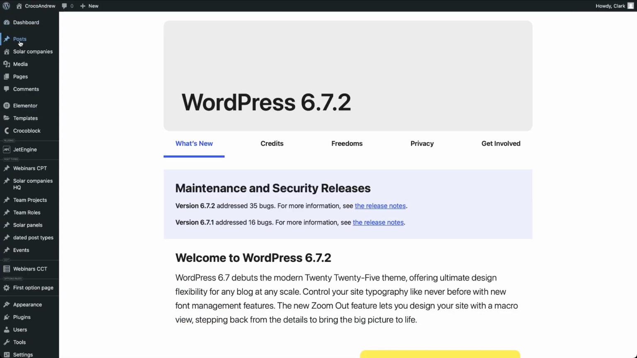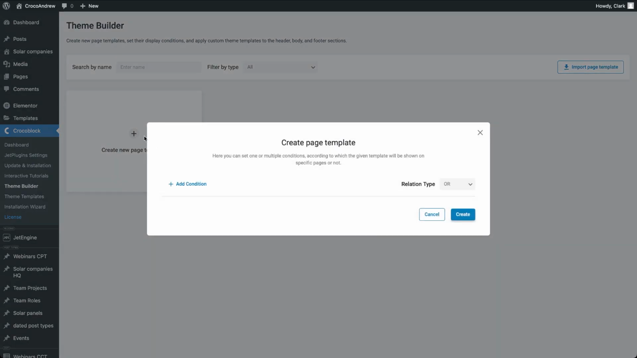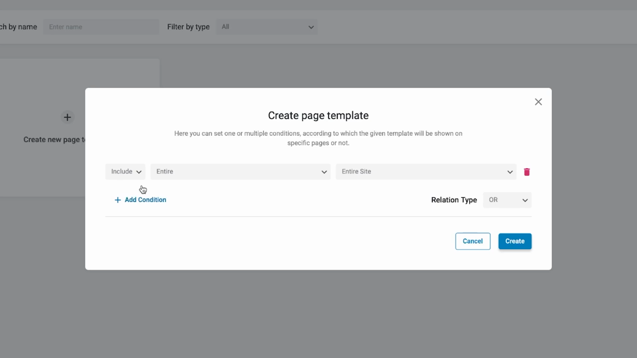Provided you have the JetThemeCore plugin installed and activated, head over to the WordPress dashboard, then go to the Crocoblock Theme Builder tab and click the Create New Page Template button. In the pop-up, click the Add Condition button to open up the settings for defining where exactly the single page template will be displayed on the website.